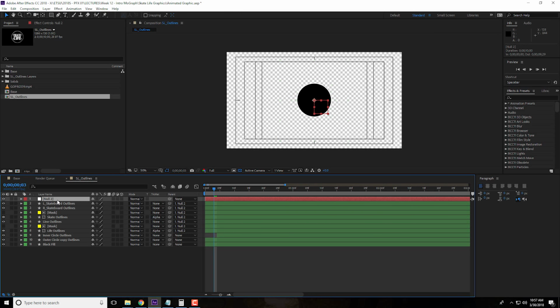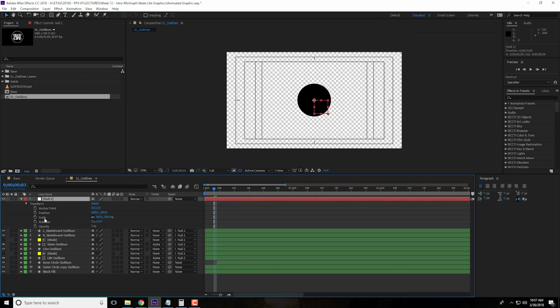Okay, so for our last bit of animation on this guy, we want to open up the null transform. So we're going to be dealing with the rotation, and we're going to be dealing with the scale. So I'm going to jump to 1 second in.